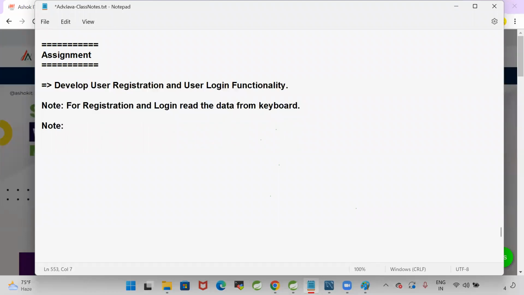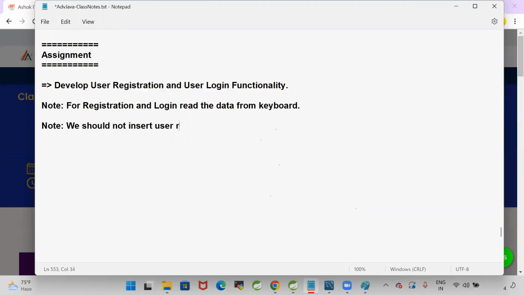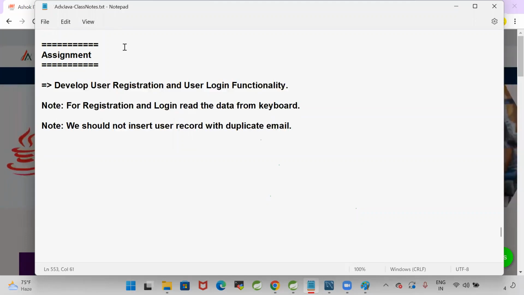Next point. We should not insert a user record with a duplicate email. You will register a user. It will ask you to enter email ID, password, mobile number, gender. Insert the data. When I'm inserting a second user, if the email ID is a duplicate, it should tell that email already exists. Choose a different mail ID. Understood? Yeah.